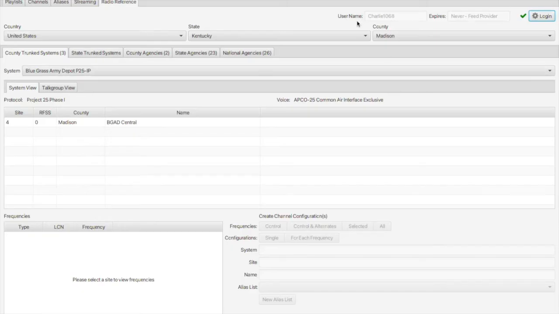So what that does is it'll actually connect you to the radio reference network. If you have, as I said in the last video, a premium account, you can have this feature. If not, you have to do it manually. But first things first, we're going to do the import since it's easy.